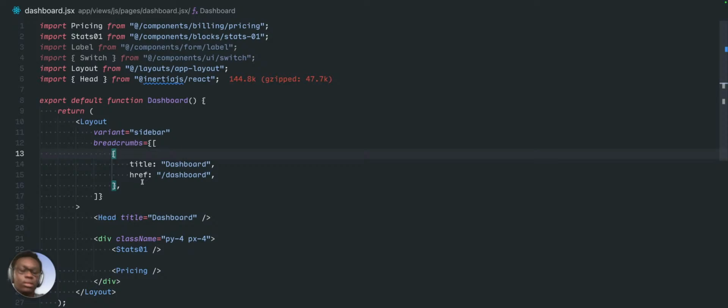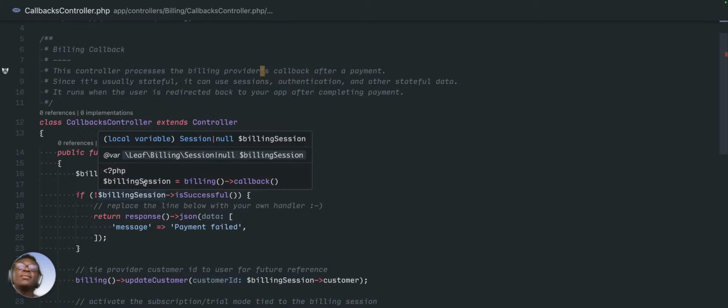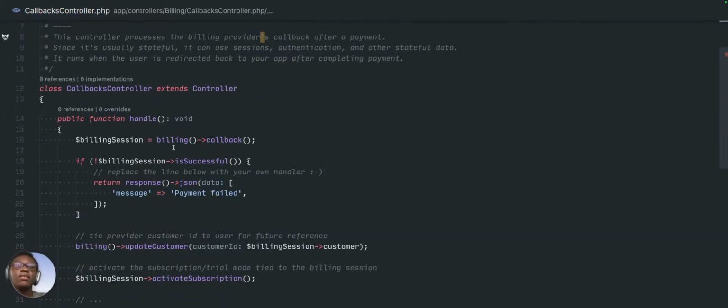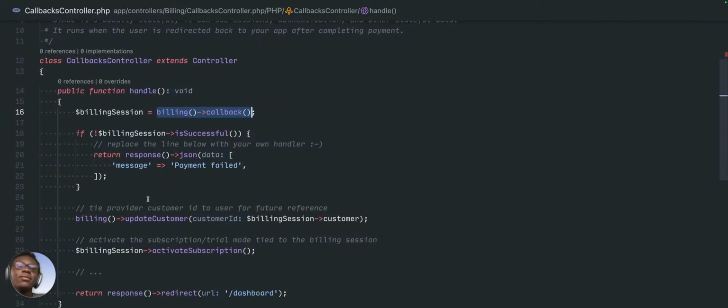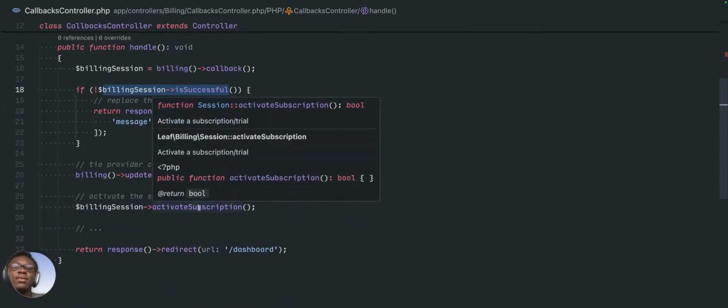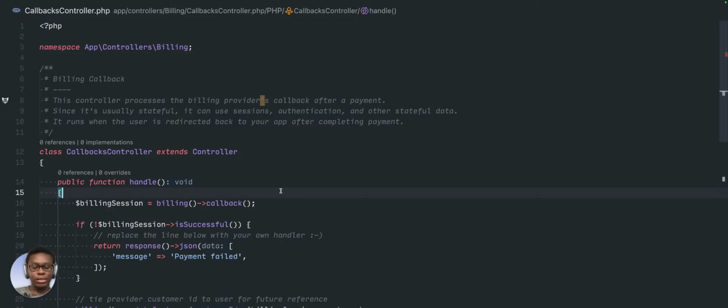Just going to save this, and the final thing is you get something similar for your callback. The callback is what handles Stripe or whatever billing provider you're using redirecting back to your application. So just as we had with the billing webhook, you have a billing callback that returns a billing session. So you can check if the billing is successful. You can activate the subscription pretty much just like the webhook object, but slightly different.